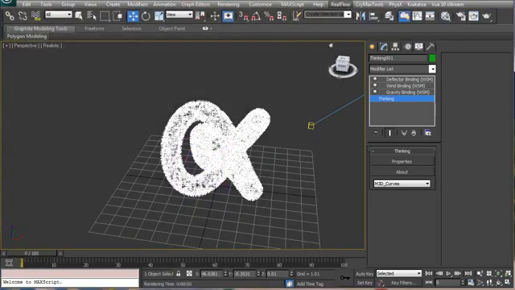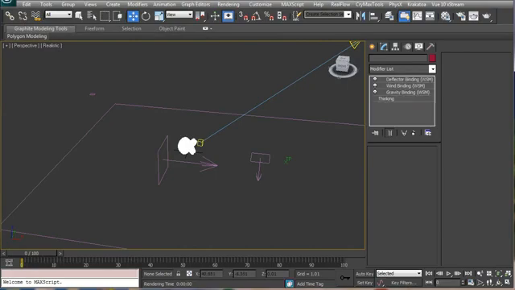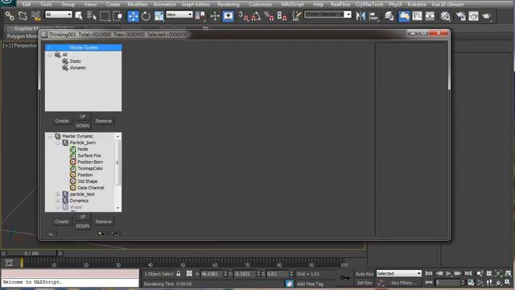So I'm gonna go into thinking particles. Let's zoom out, go to thinking particles properties, just give it some time to load. I have it minimized.